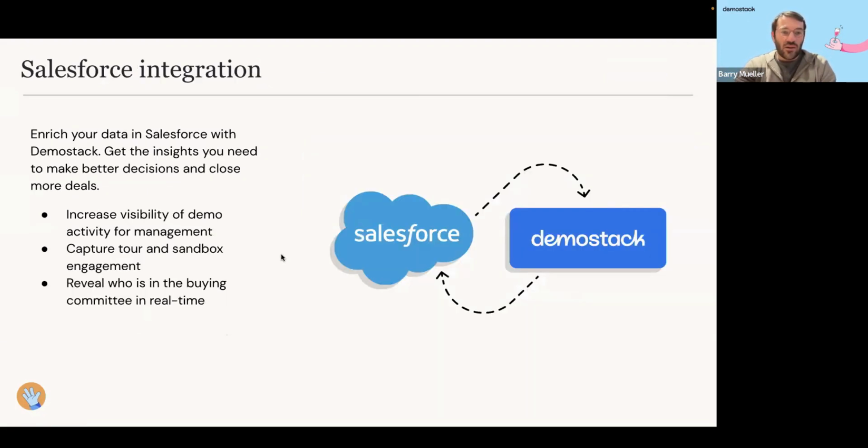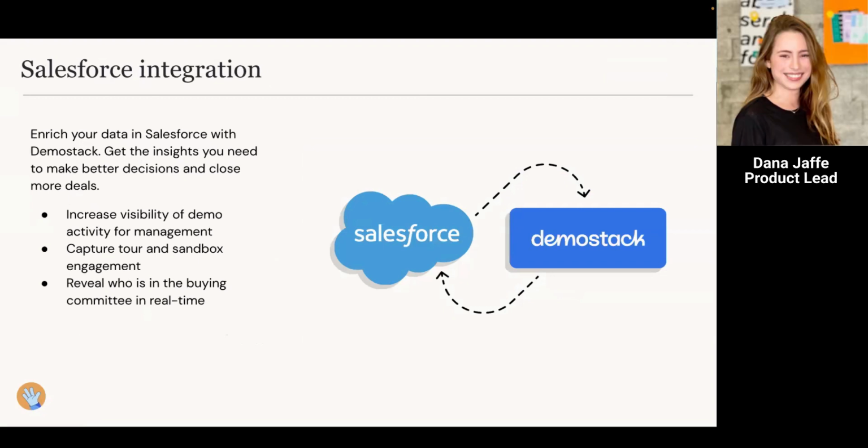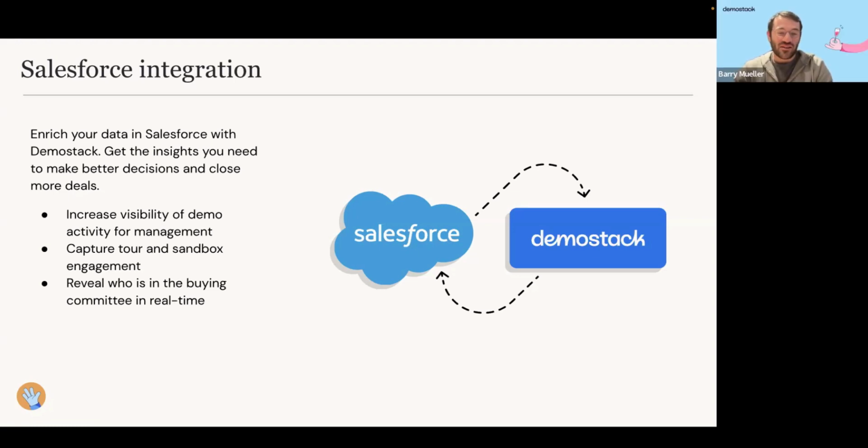Cool. You want to go over this and I'll add some commentary? Yes, Salesforce integration, a two-way Salesforce integration to enrich the data that you have in Salesforce with Demostack, so you get better insights on how to make good decisions and close more deals, which is quite an exciting one, I think. Yeah, I think that's what it's all about, right? Is having that data that's accessible for everyone at any time.